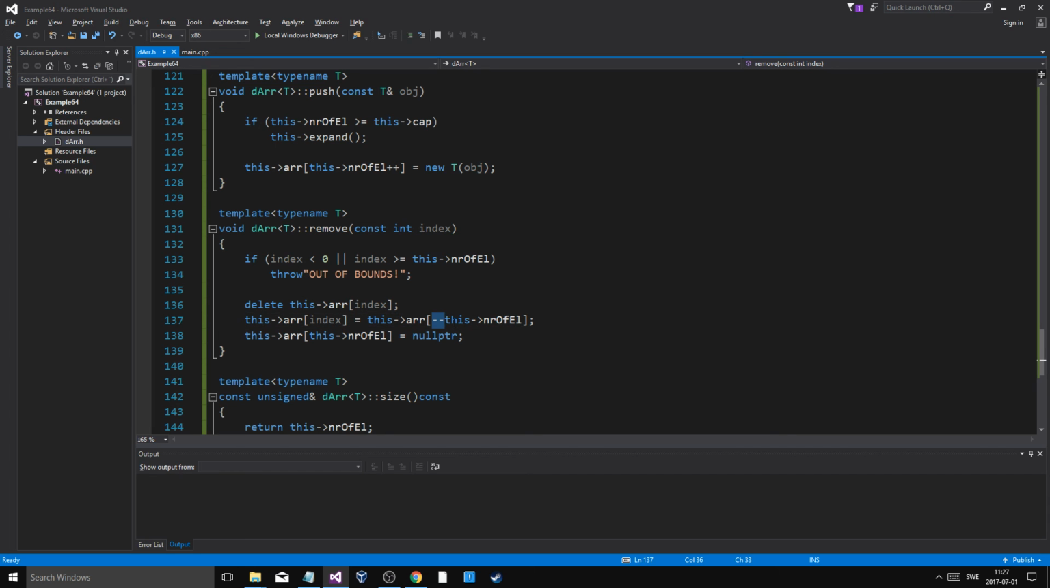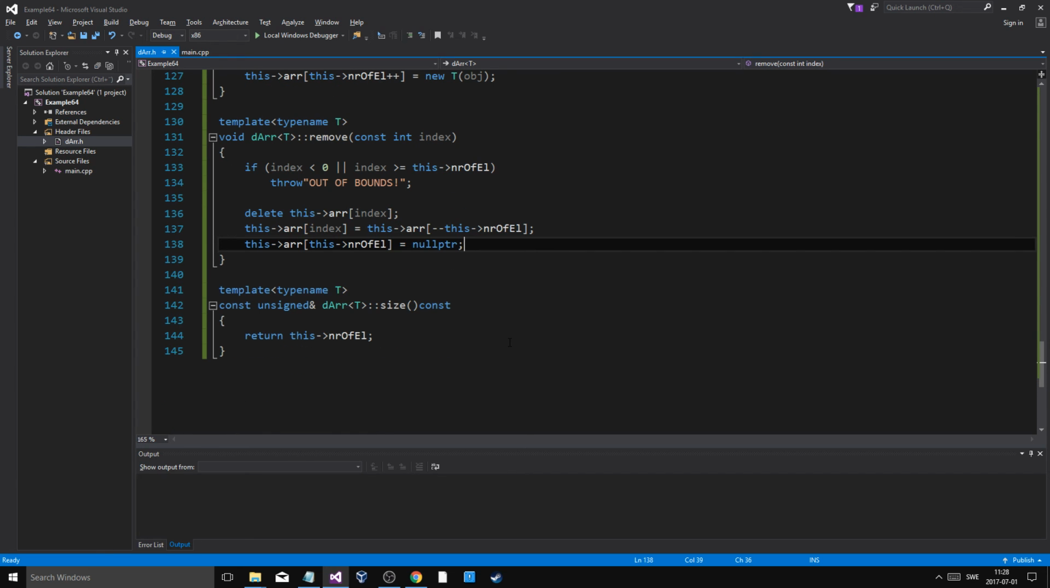We'll make it shorter first, and then we will set the array to that element, because the last element is always 1 minus the number of elements. So this happens first, goes down one step, and then it puts it to that element, points it there, and then we set the one past the last element to null pointer, and then we're good.